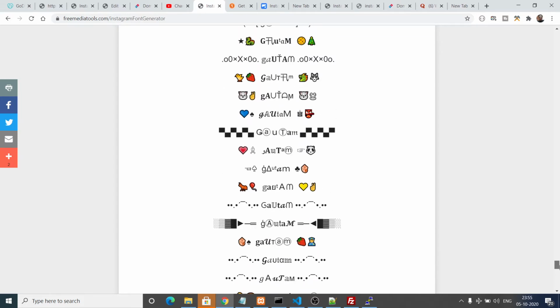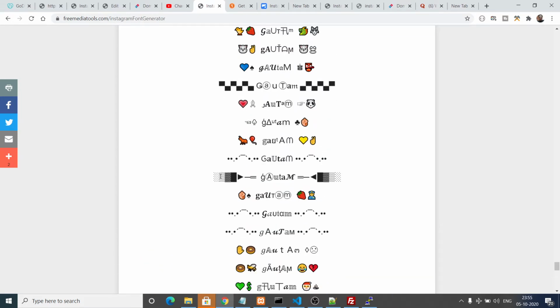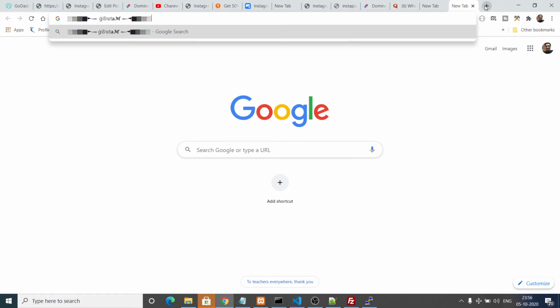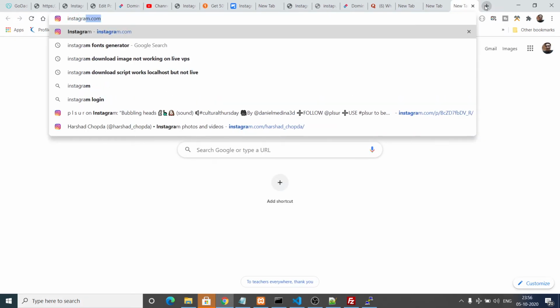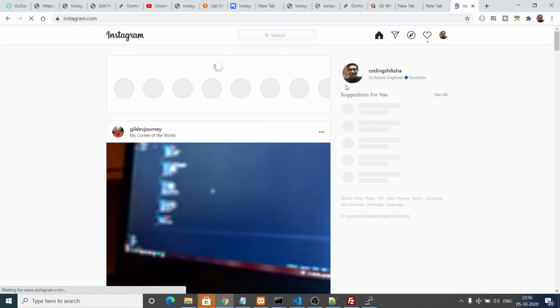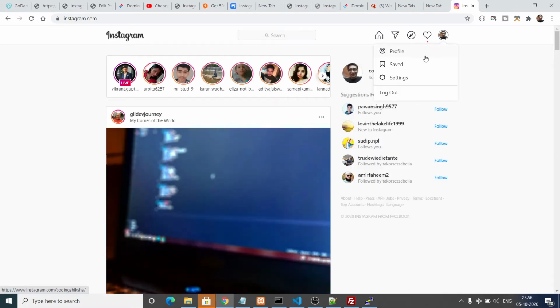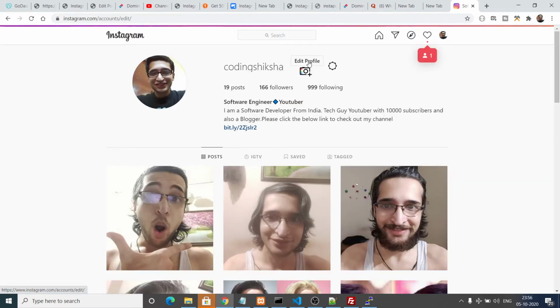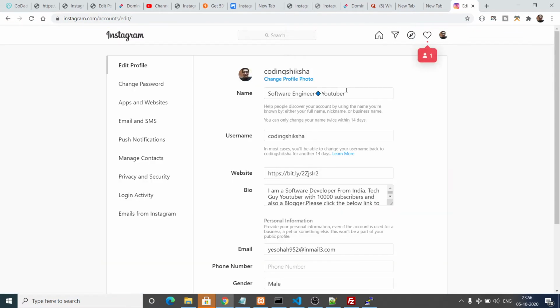So if you just pick any of it, you just need to copy it like this. Right click, click on copy, and then your text is copied, and then you can just paste it. Let's suppose I open the Instagram, so you will see if I want to update the bio, you can just open like this, go to the profile section here, and here you can just edit it. So here, inside this name section, you can just paste this.